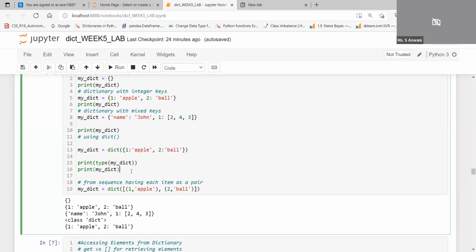All of you completed? Created the dictionary using the dict method? The first method everyone already knows, right? That's why I'm not explaining the first method. Use the dict method, create one dictionary, and execute it using the print statement. All of you completed? Reply me. Yes, ma'am. Okay.